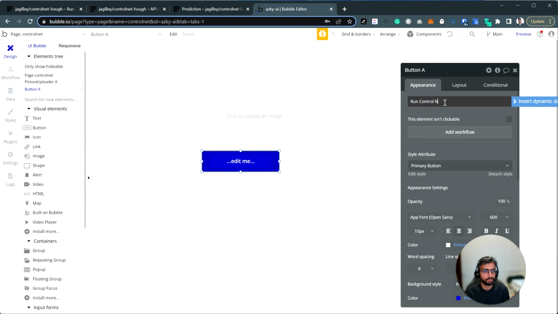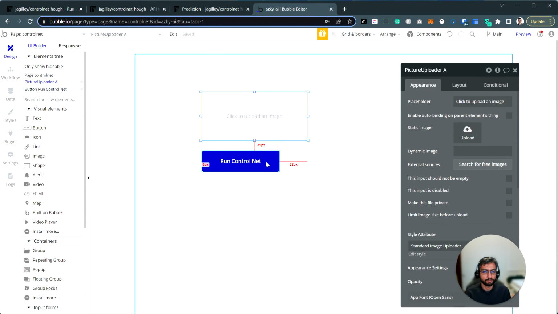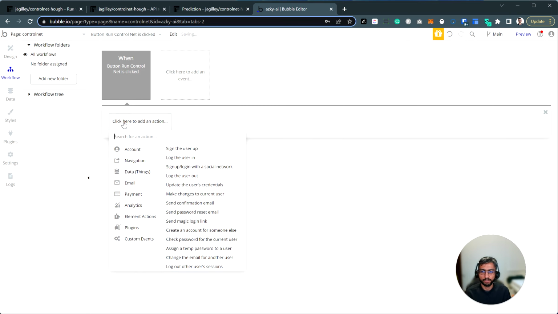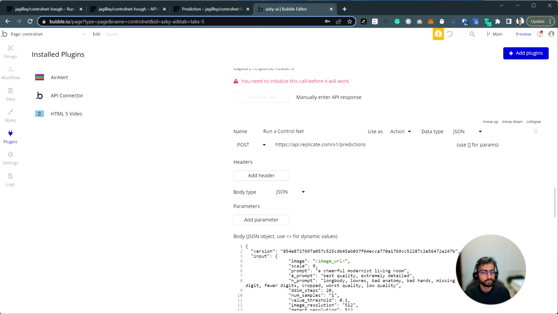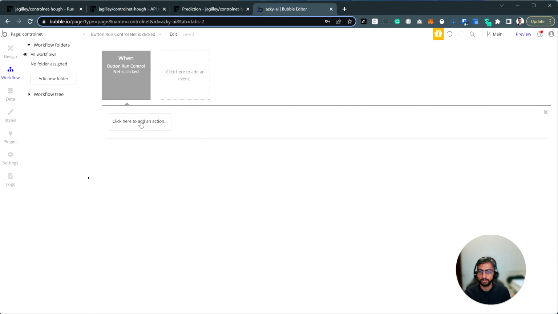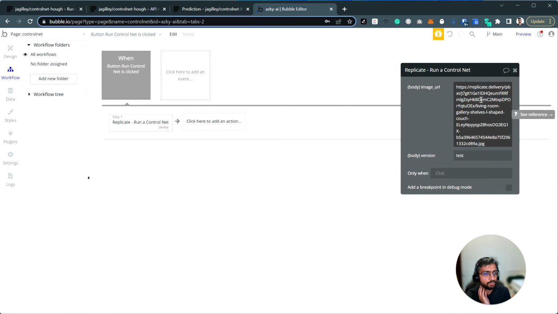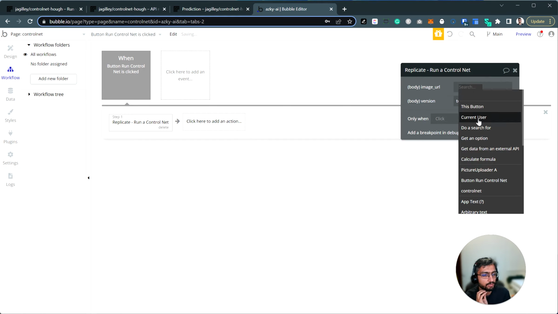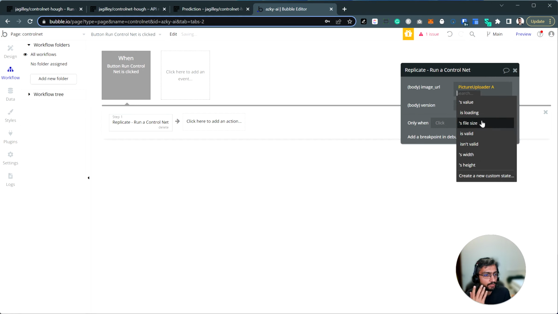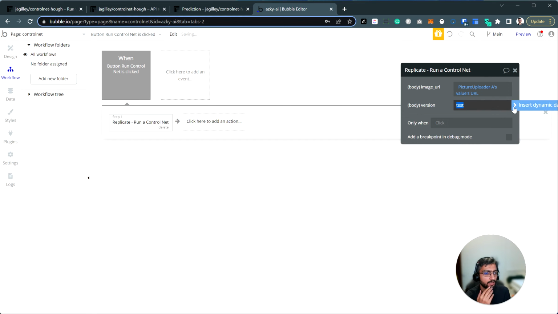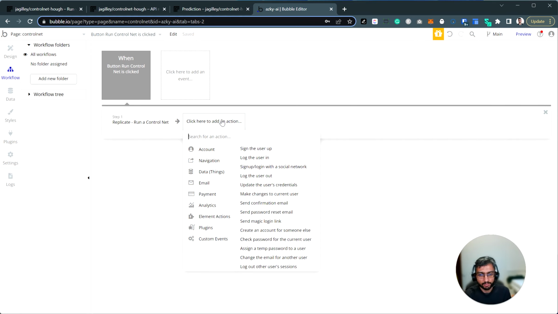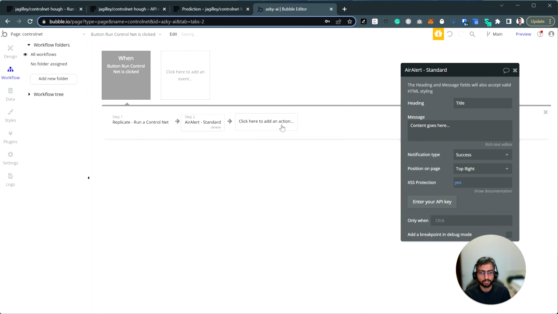Run control net. So the image uploader, run control net. Did I have the right? It's an action, run control net. So this image URL can be the picture upload, a value URL. And that's just app version here. And this should be just done now.